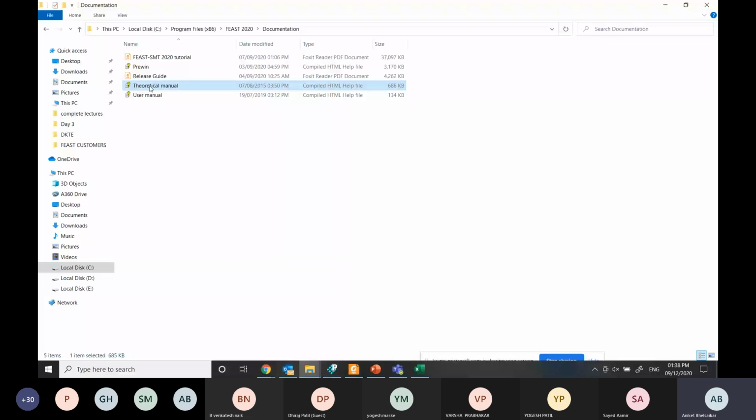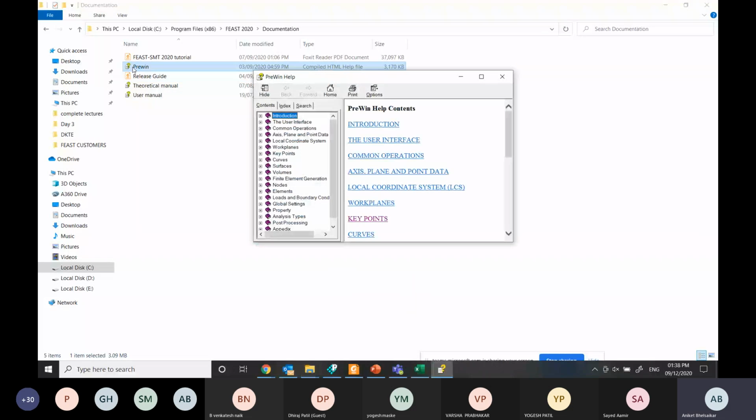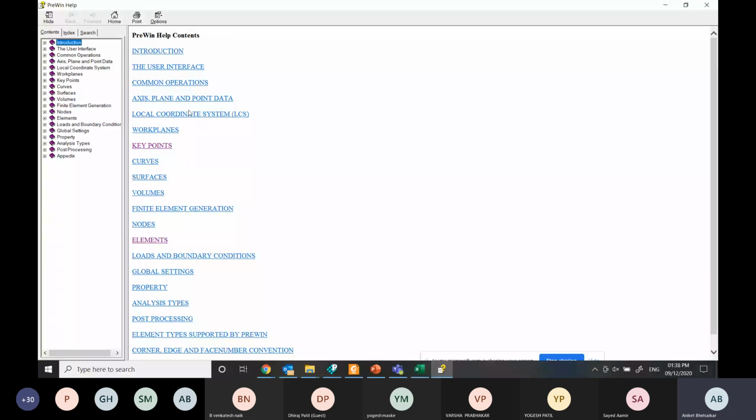complete theoretical manual, user manual, preview manual. This all I'll explain now. Then we have this tutorial and release guide. So I'll just quickly open this preview manual. I will open. So here you can see, once you open the preview manual, it will show you the complete I'll say commands.